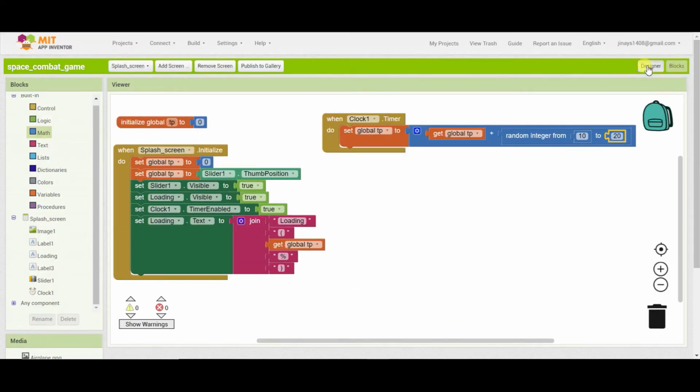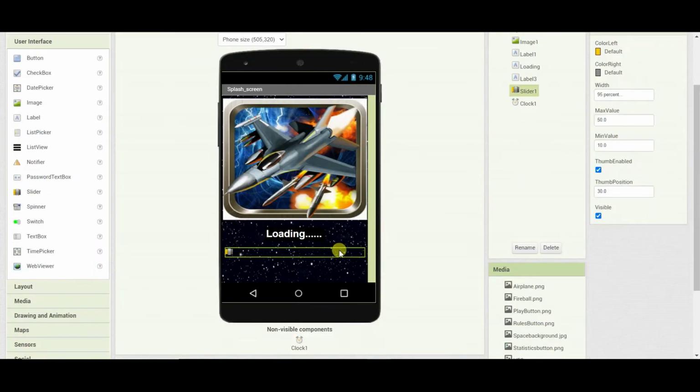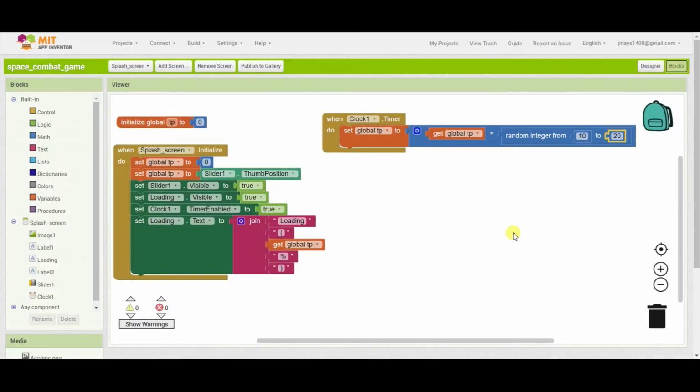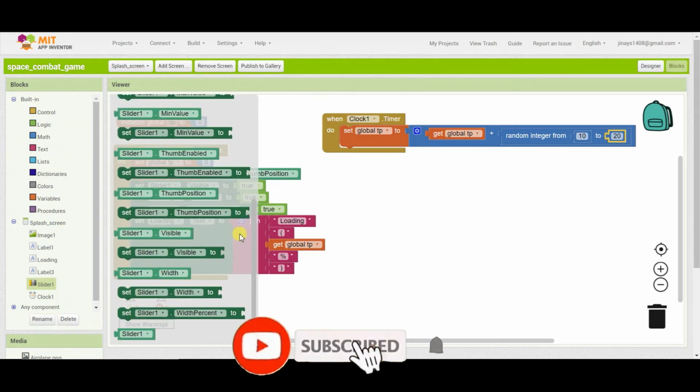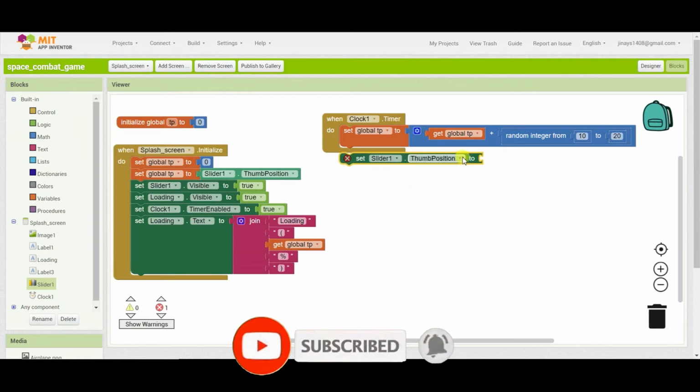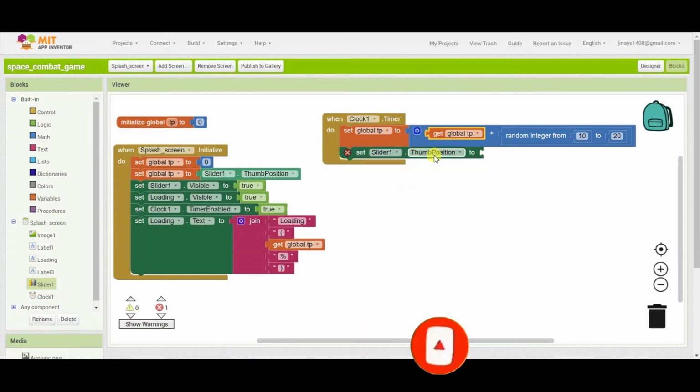So basically I'll just explain you this. So if we see, the slider is like a progress bar. So the progress bar will increase randomly. So we are not giving it a fixed value. It will take any random values from 10 to 20 and will increase accordingly. Then we have to set the thumb position of the slider to global TP.